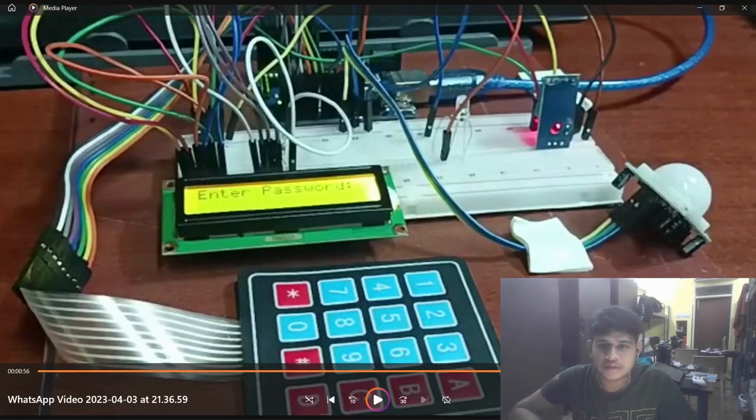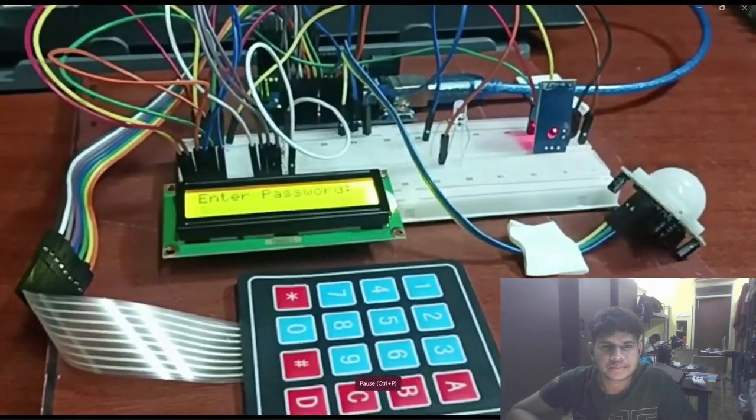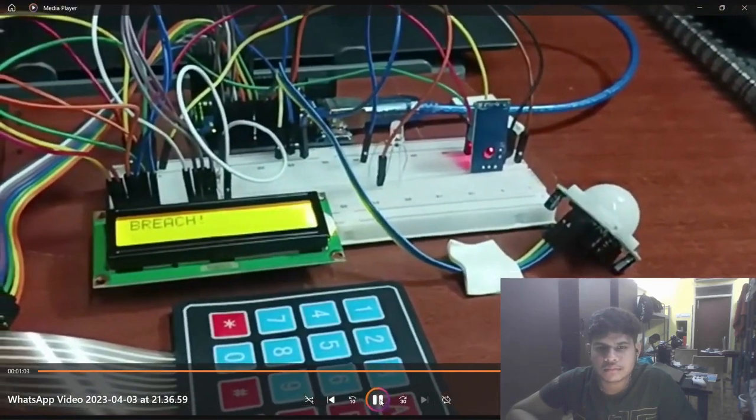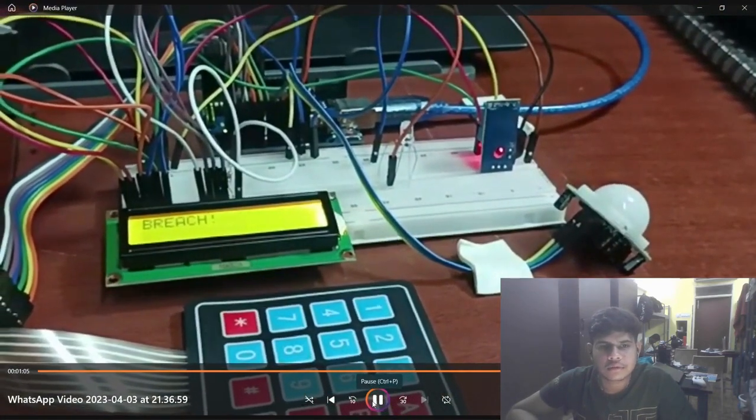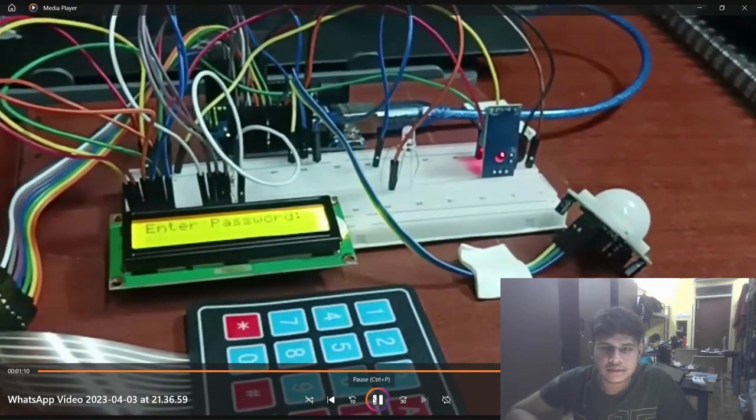Now, if the password is not provided to the system, the buzzer is activated and a breach message is displayed on the LCD screen. As you can see, the breach message is displayed on the LCD screen.